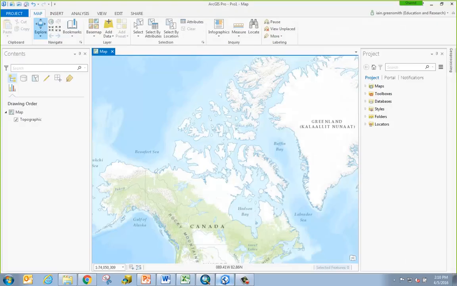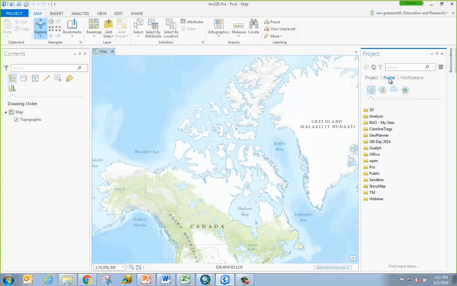Now, in ArcGIS Pro, you actually are signed in by default. And the way that works is that ArcGIS Online manages the licenses for ArcGIS Pro. So you can't actually open ArcGIS Pro without having a license allocated to you by your school's ArcGIS Online administrator. So that's what I wanted to show you here first. And because you're signed in, you have access to your portal content, or all your content.